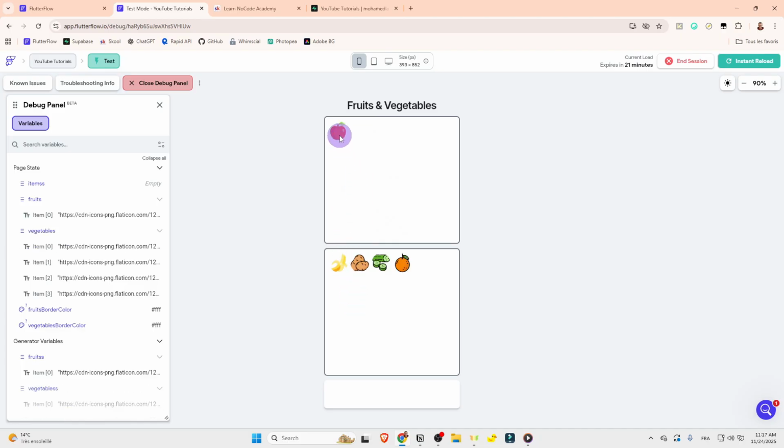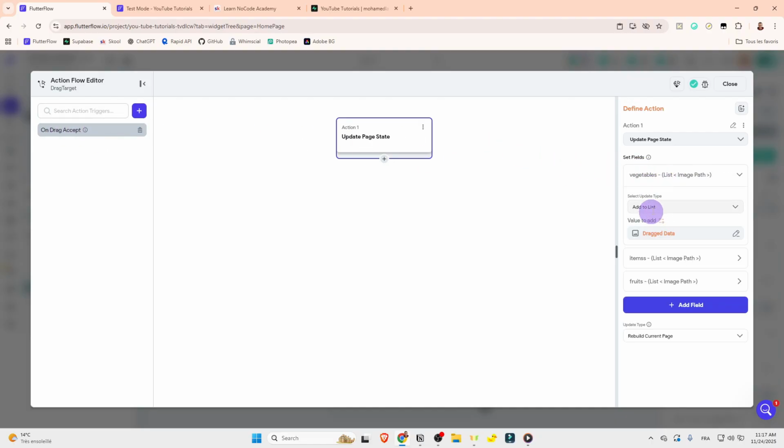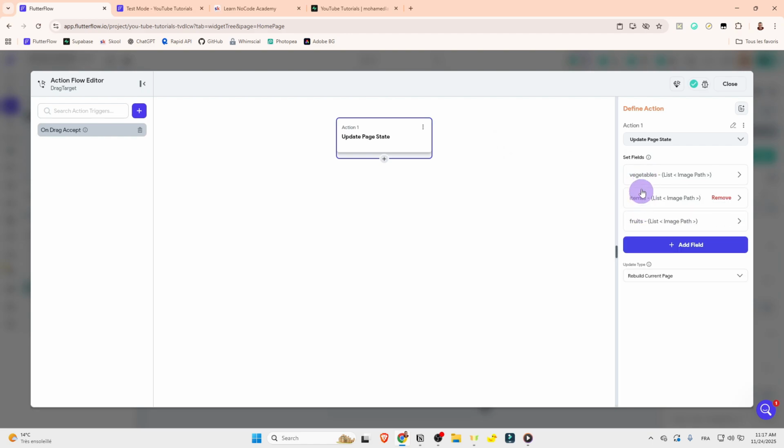See, as I told you, when you do this action of adding, when you accept the drag data, you add it to just one list, and you are removing it from the others. Just make sure that you only have it in one place.